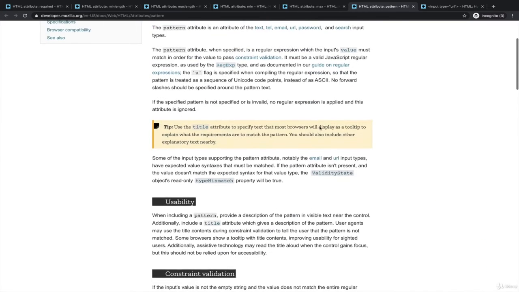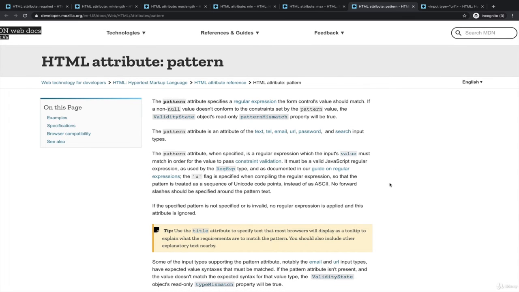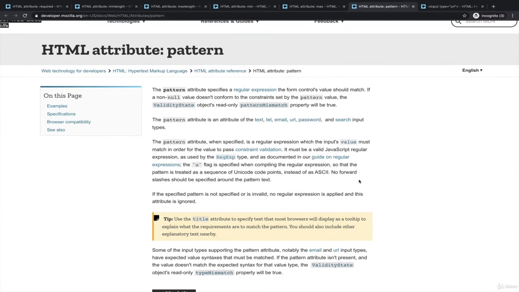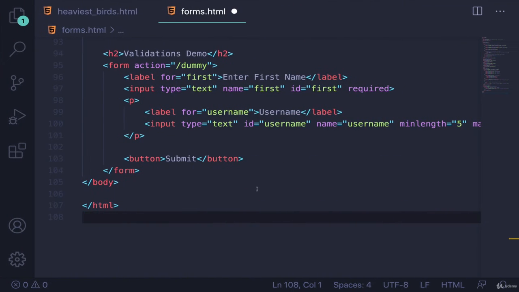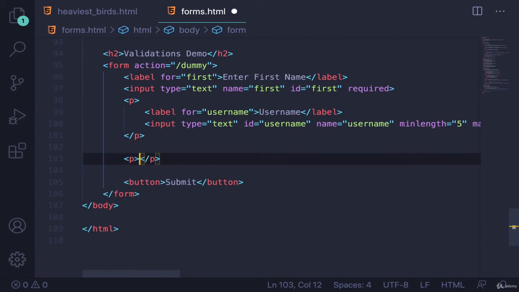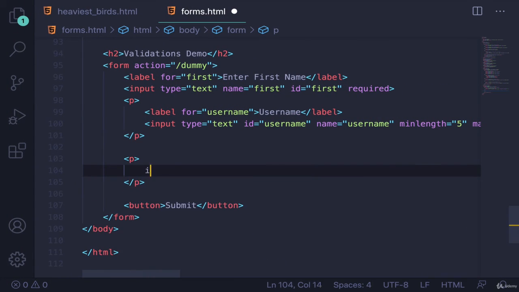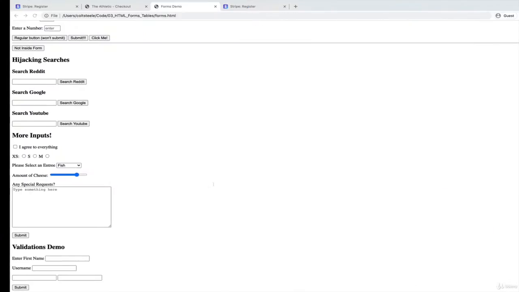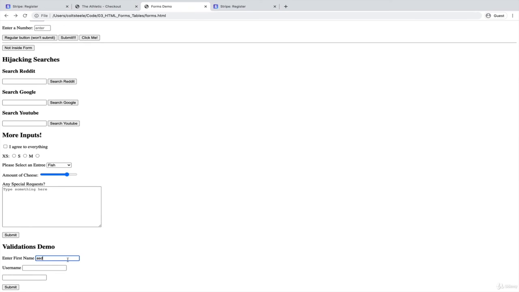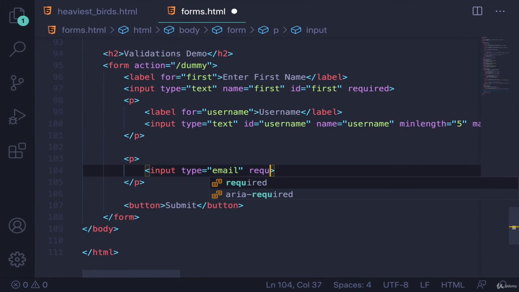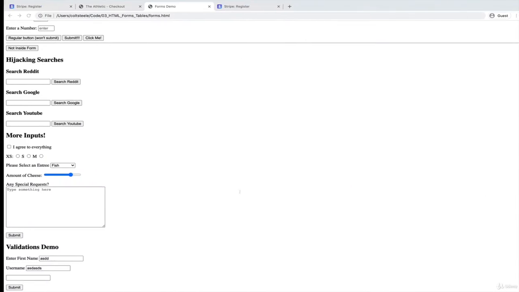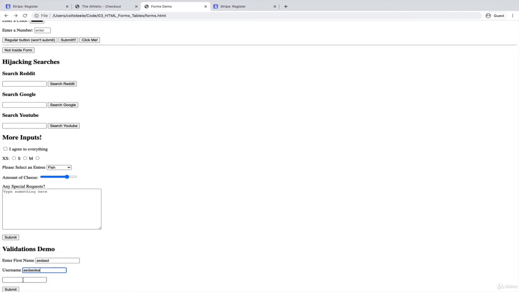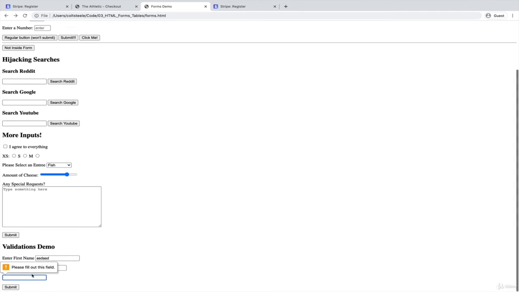Another thing that we can do, though, is use some of the existing elements that have pattern matching already built in. For example, if we have an input, so I'll just do a paragraph here, input where type is set to email. If I refresh, I'm going to have to fill these guys out so it doesn't yell at me. If I submit right now, I didn't require it. So let's make that required. Try again. Enter something in here. Okay, submits. It will tell me, please fill this out.